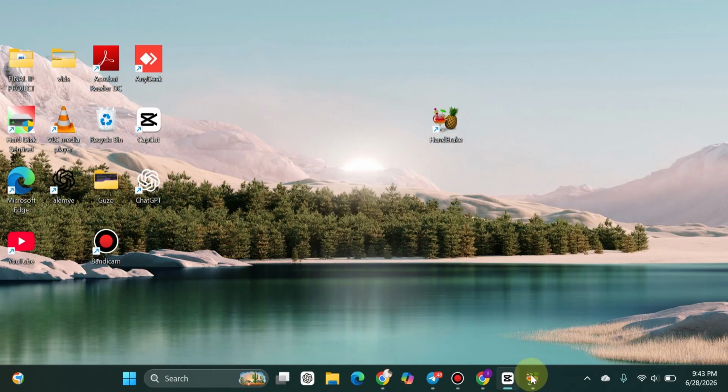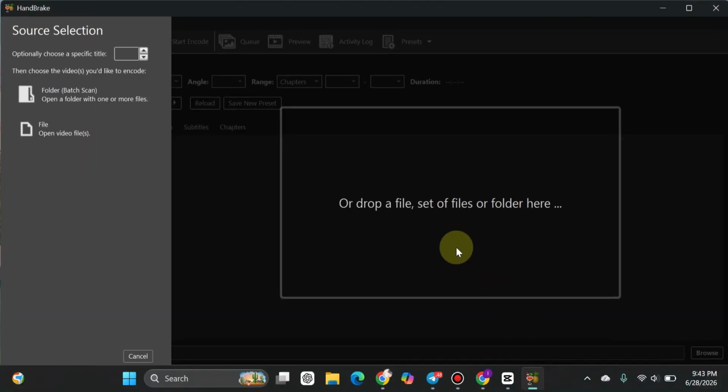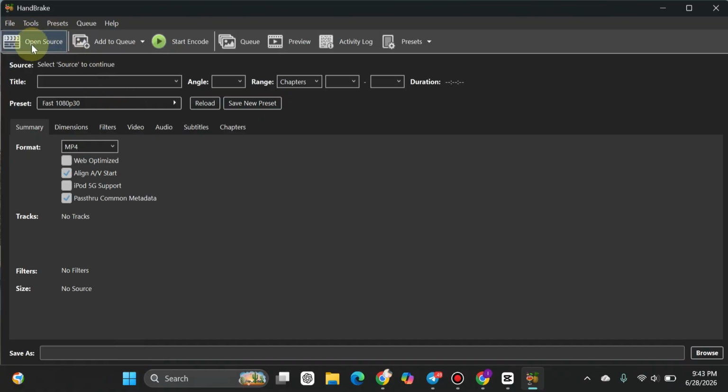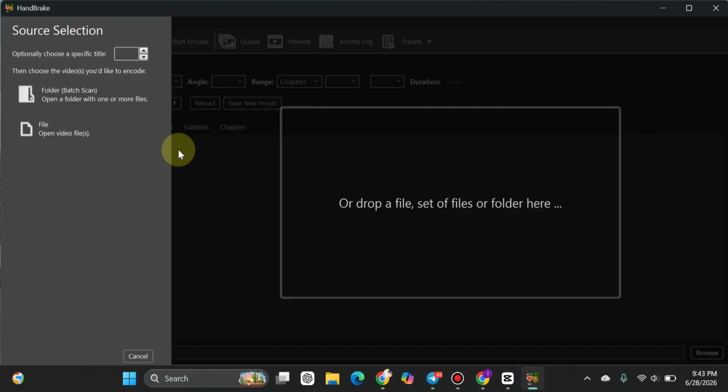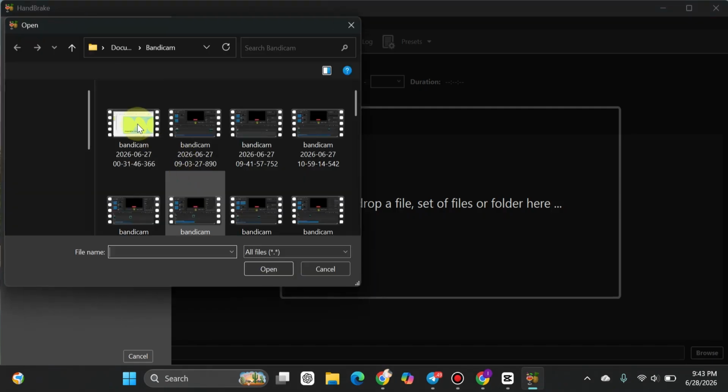First, open Handbrake on your computer. Once it launches, you will see the main dashboard. Now click on the Open Source button at the top left corner, or simply drag and drop your video file directly into the Handbrake window. After your video loads, wait a few seconds while Handbrake analyzes the file.